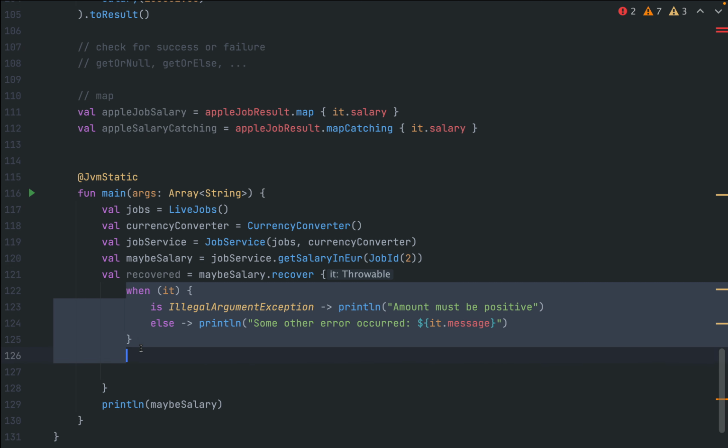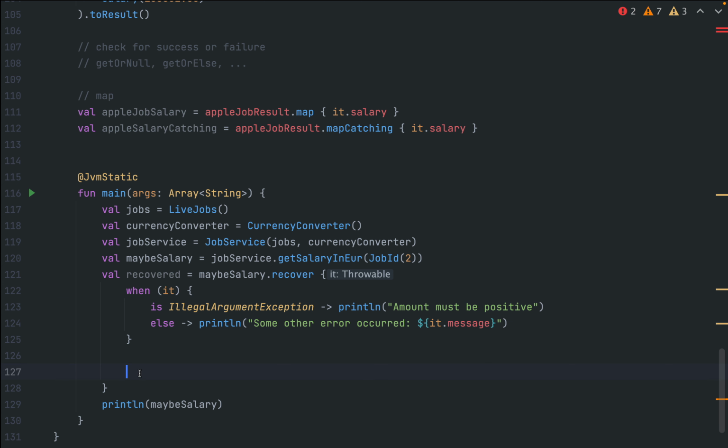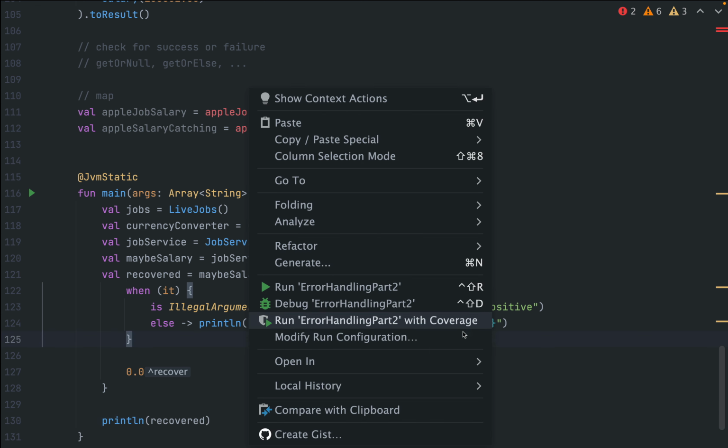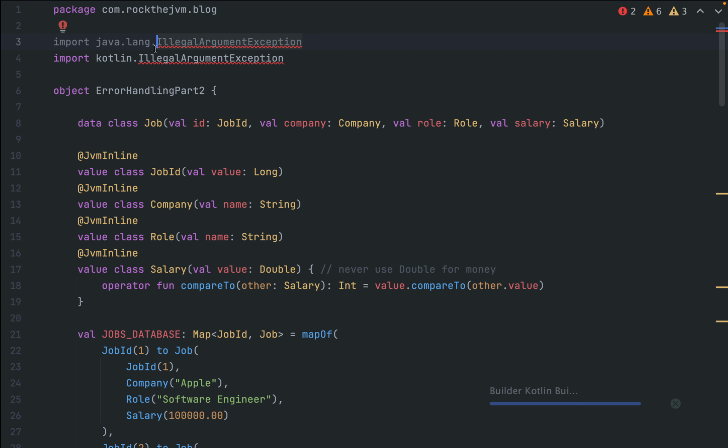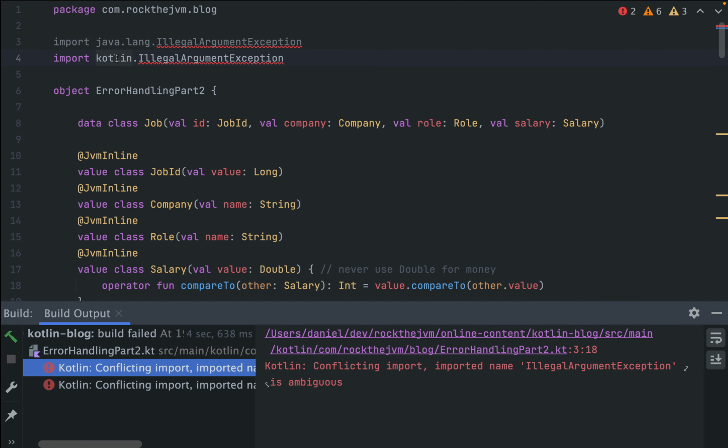You can also return a default value inside the when expression. I'm going to return 0.0 because this little thing is applicable for any exception, but you can return different values for different exception types, which makes it pretty powerful. So I'm going to print this recovered instead, and we're going to see one of these exception messages. So we have Java-lang, illegal argument exception.